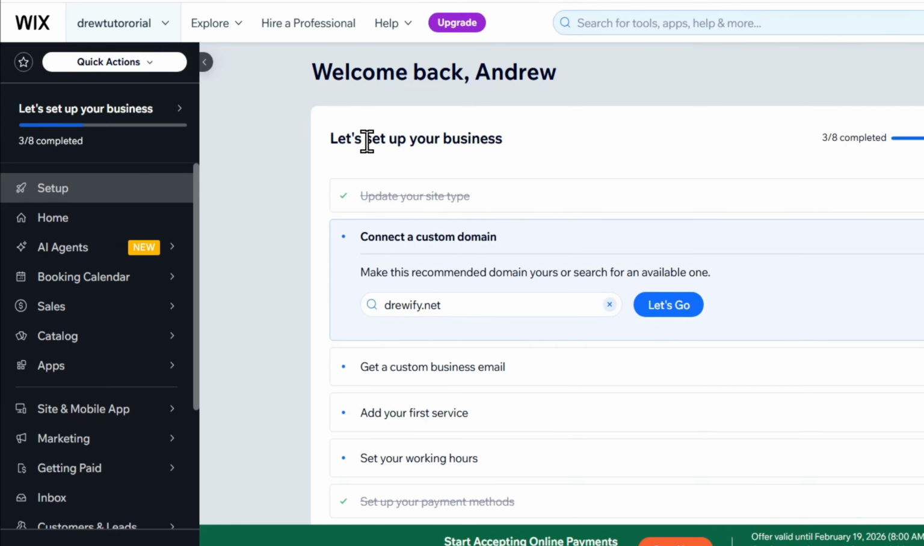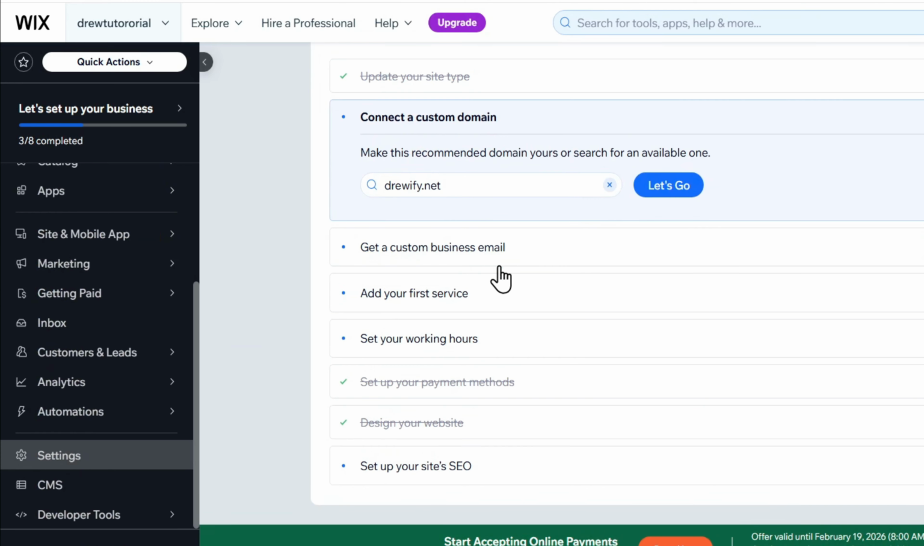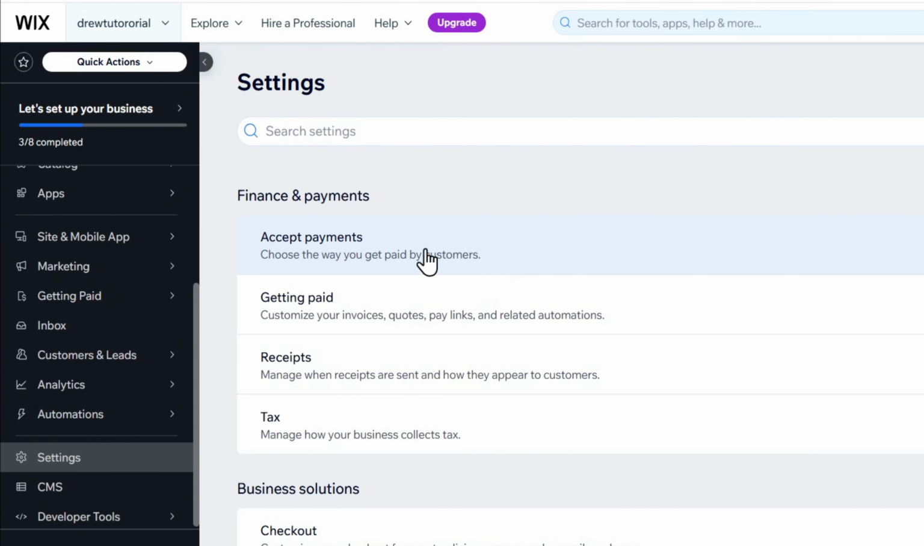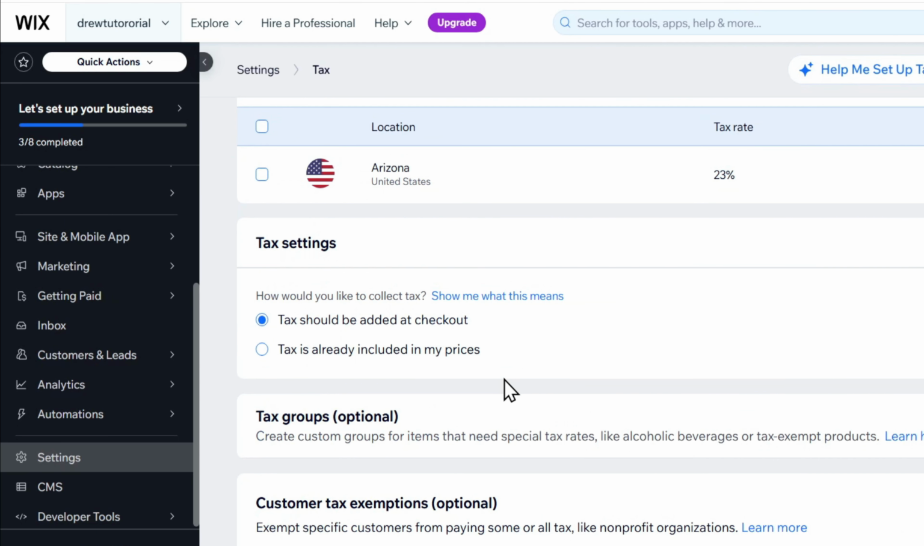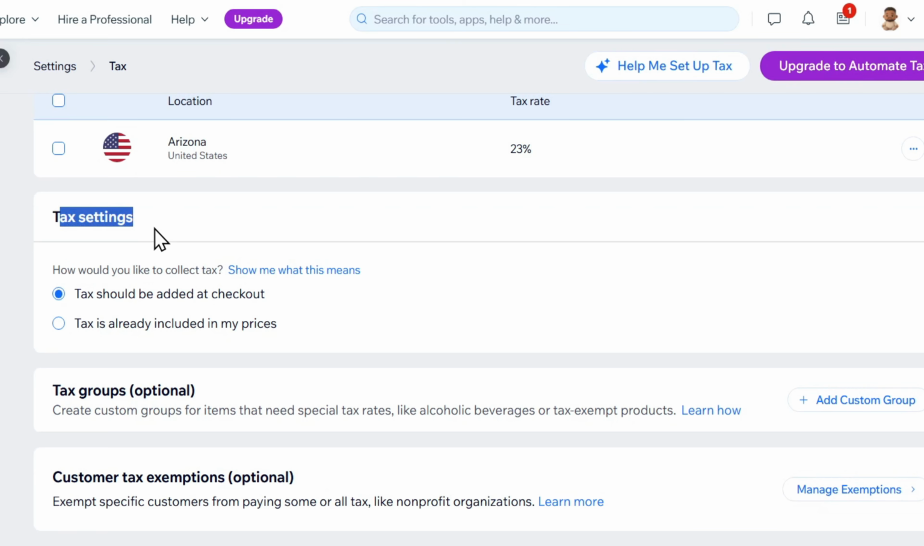Once you're inside Wix, go ahead and look on the left hand side and you'll find settings, and you will find the tax section right here under finance and payment. So you click on that. Under this section, guys, you will scroll down and you will find a section called tax settings. Tax should be added at checkout. This is the current setting that is set by default, but you can set tax already included in my prices.